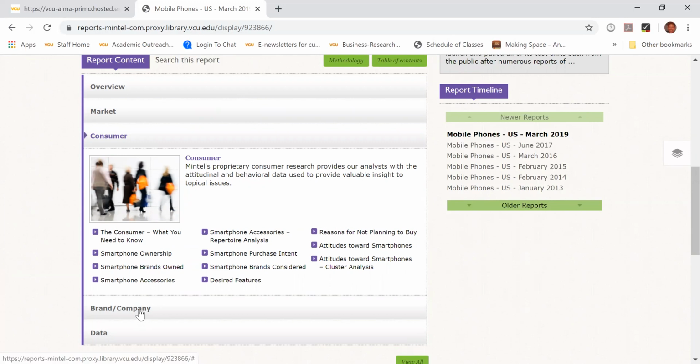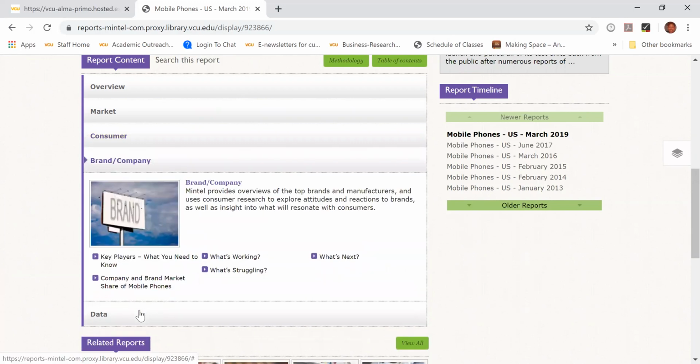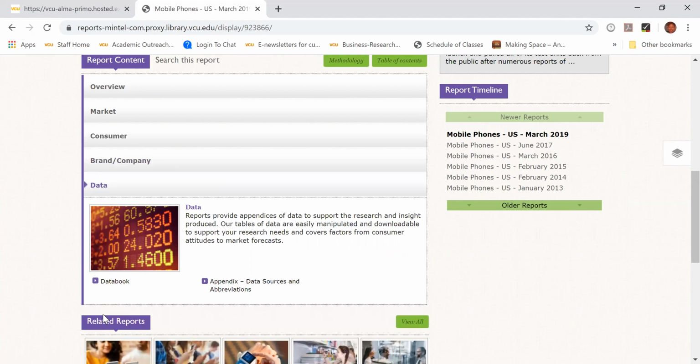And then the next one is brand. Who are the key players in terms of mobile phone brands? What's working with mobile phones? Where are they struggling with mobile phones? And what's going to happen next? And lastly, we see additional data.